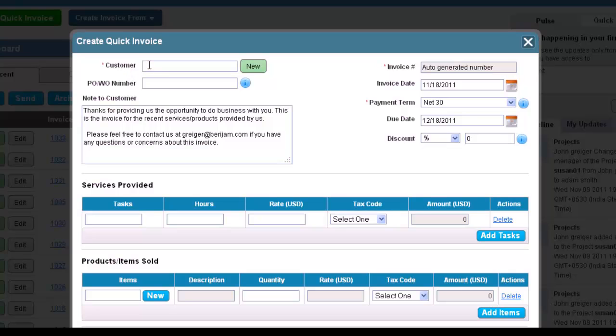Let's start with the customer. If you have already entered the customer into Apptivo, you can select them from the drop-down menu that appears when you begin typing in their name. If this invoice is for a new customer, then click the New button and generate a new customer record. Once you have finished entering a customer's name, there are just a few more areas to fill out.